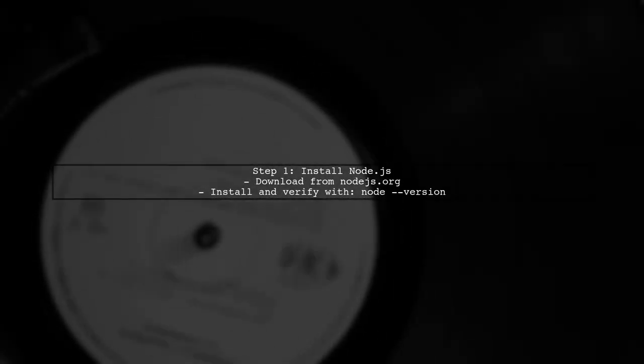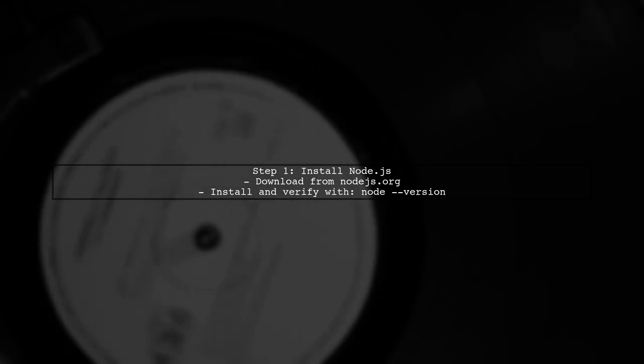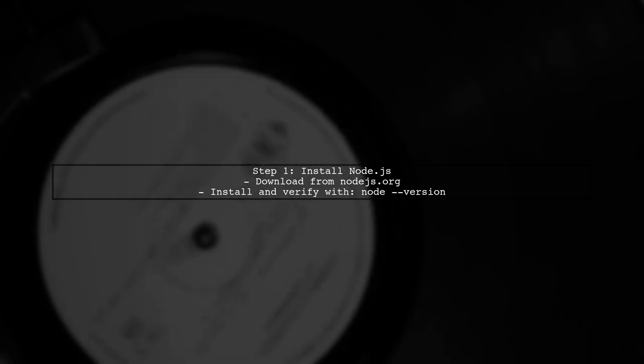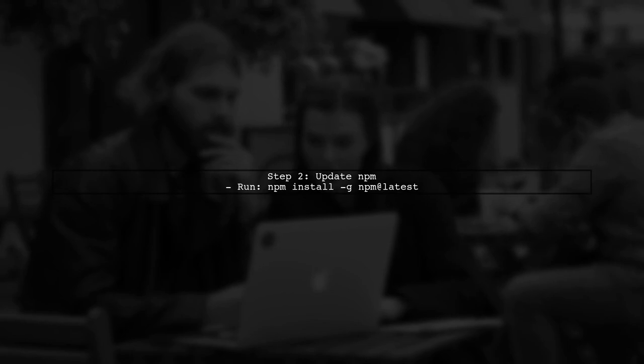Let's continue on. To install Angular version 4 on your Windows 7 machine, we first need to ensure that you have Node.js installed. This is essential for managing packages. Next, we need to update your NPM to the latest version. This can help avoid compatibility issues. You can do this by running the command shown on the screen.